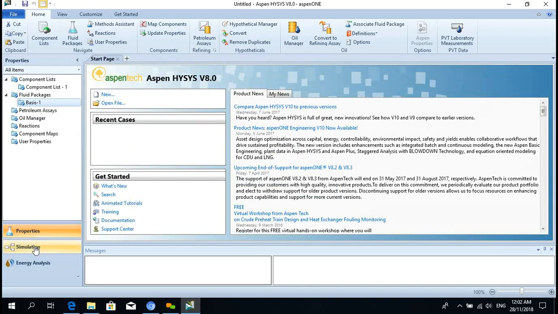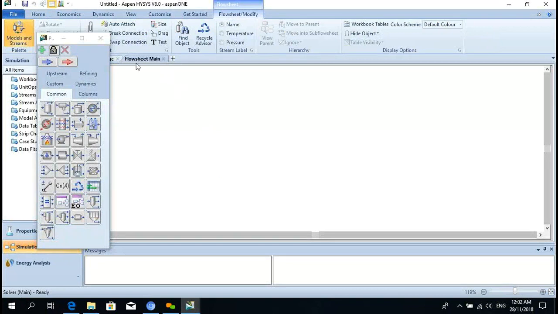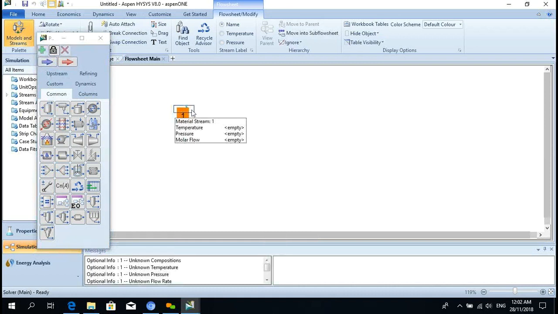Now go to simulation. Now here define stream. See here there are two arrows, blue and red. So take blue. Define here. This is the way how this actually works. So now put one pump here. Okay, don't put pump.